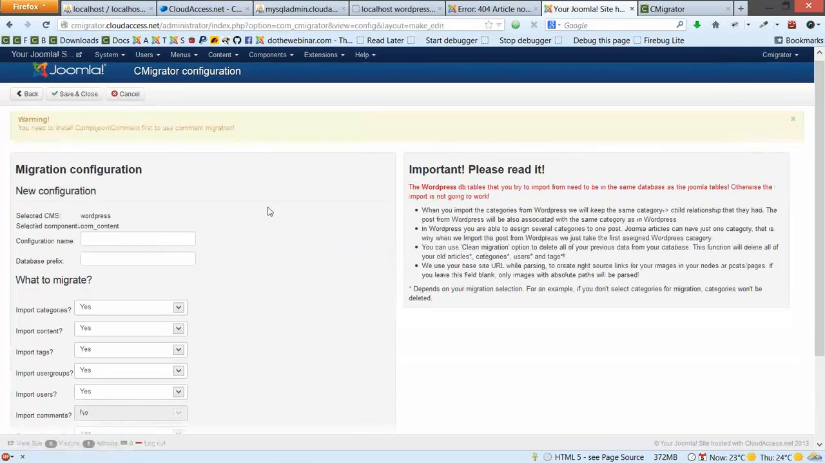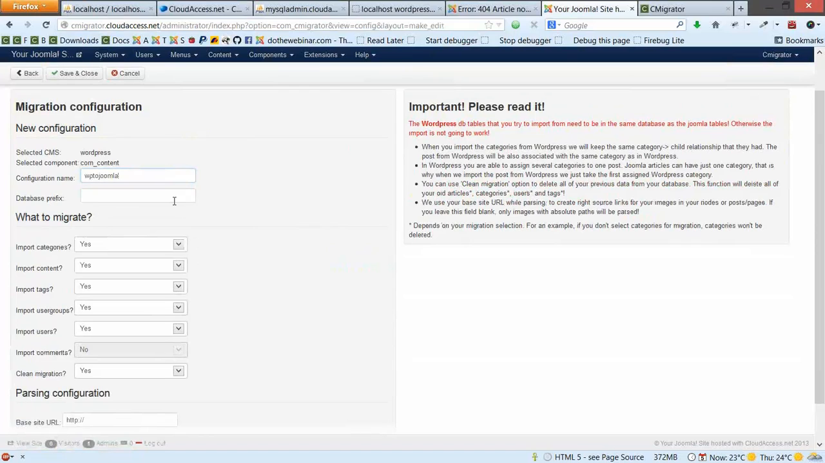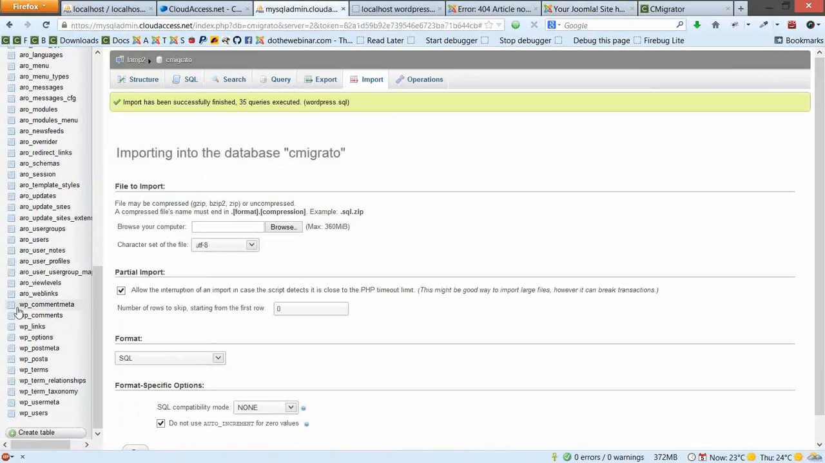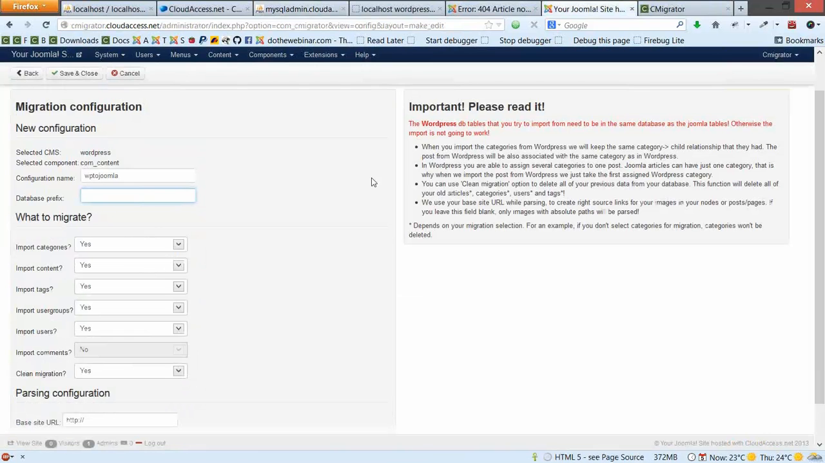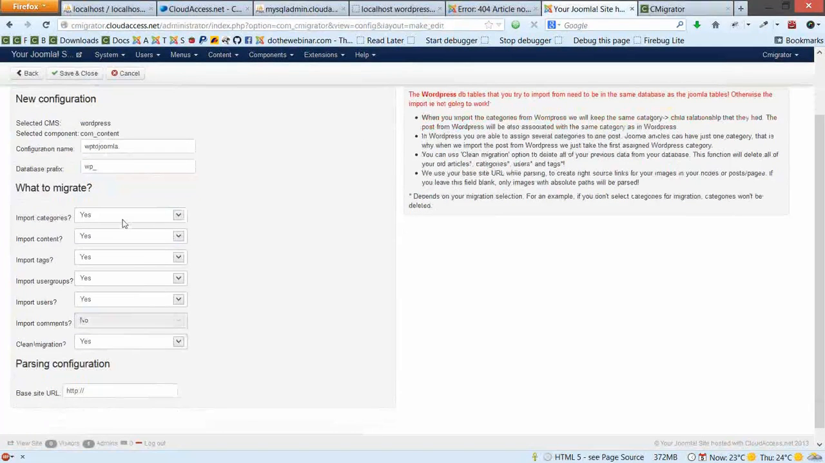So we need to have a name, call it WordPress to Joomla. The database prefix, this is the database prefix for the WordPress tables. So in our case, the database prefix is WP_. So we go over here to our website, we'll type WP_, and here you have different options. Like you can import the categories, the content, the tags. When you import in the default Joomla component, the tags are also imported, but they are put as meta keywords and not as tags, because Joomla doesn't support this.